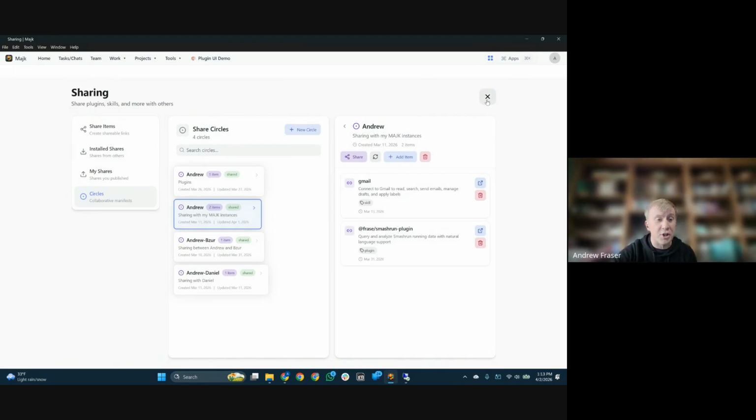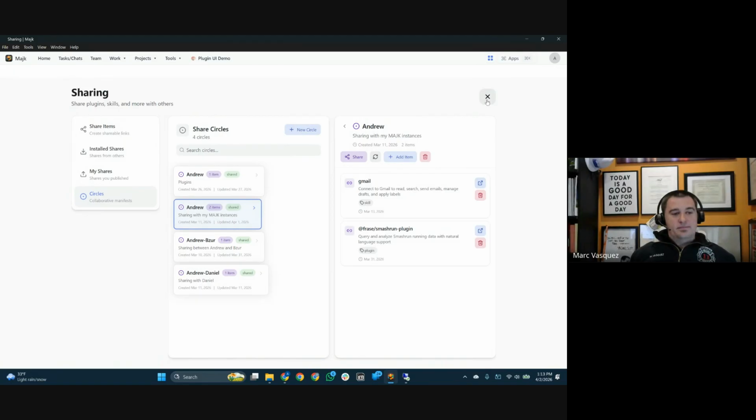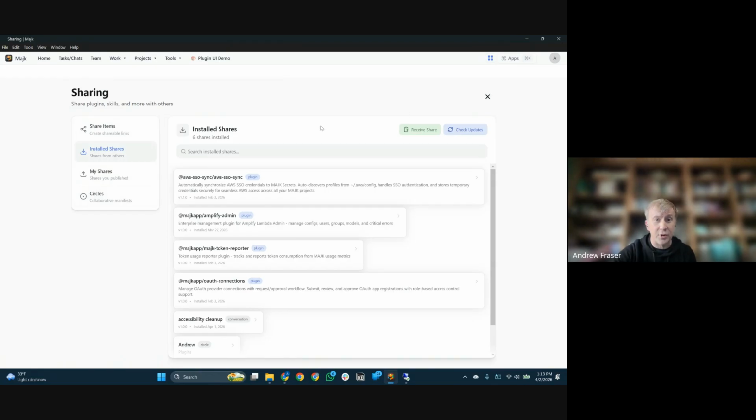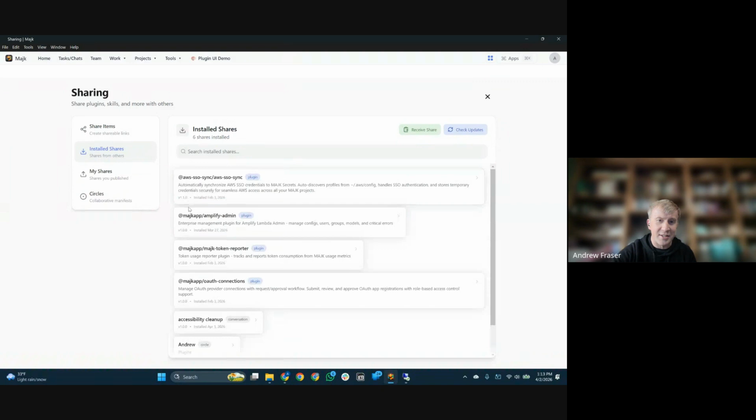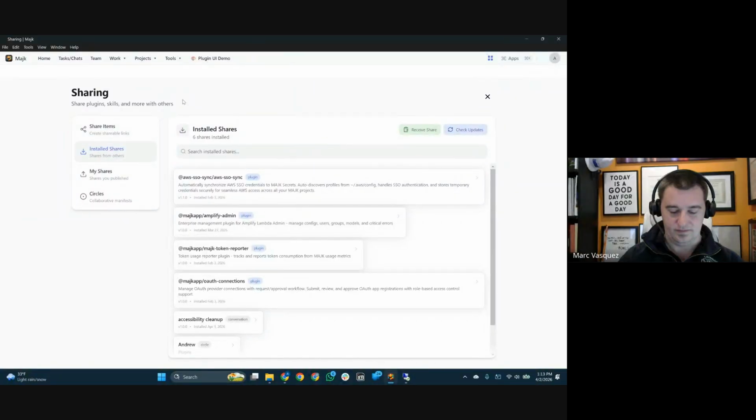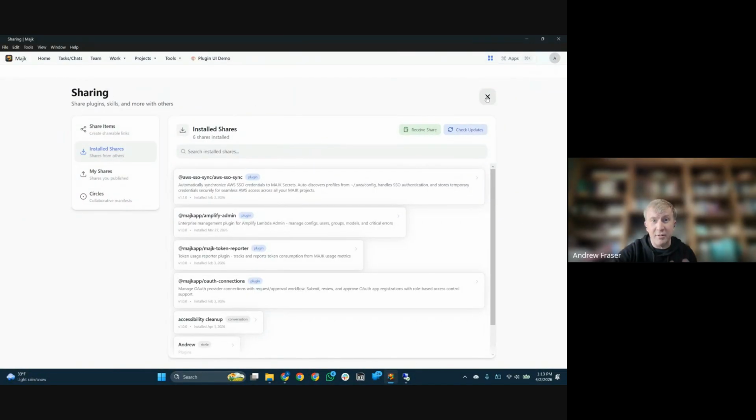So there's version control built in. As you're updating skills or plugins, you can see that you're getting version control. It's possible that you could have some conflicts, but you can see each of these has a version number behind it, depending on how many times I've updated it and when I've tried to share it, and so on. But anyway, that's sharing.